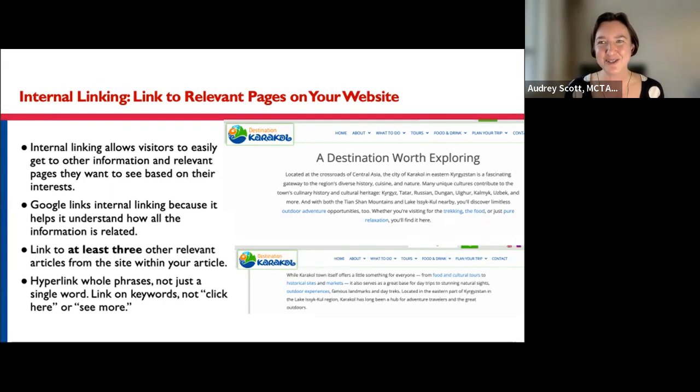So it's important to link internally within your website for related pages. One rule of thumb is to link at least 3 times to internal pages within your website content. Here's an example from a project a couple of years ago from a town in Eastern Kyrgyzstan, Karakol. You can see from all the blue, these are the internal links to other pages to direct people to those.